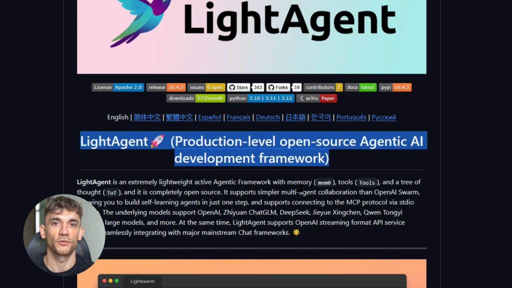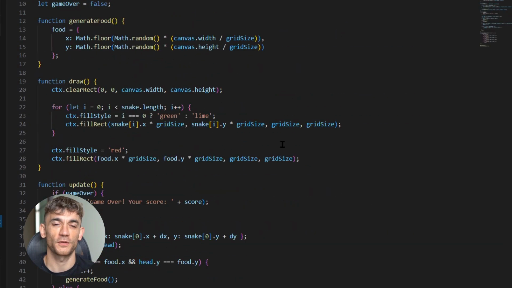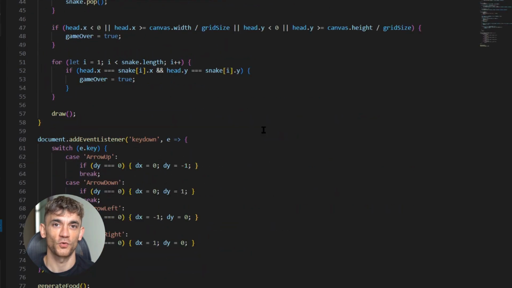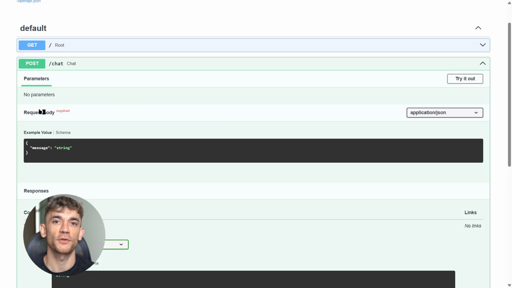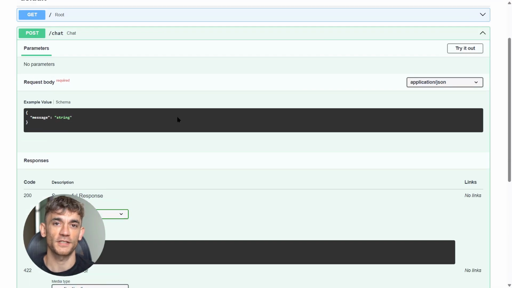What if I told you that you can build AI agents that code for you right inside VS Code? No more copy pasting code back and forth. These agents read your files, run commands, fix bugs, and they do it all on their own. And the crazy part is it's completely free to set up. Today, I'm showing you how to turn VS Code into an AI powerhouse using LightAgent.